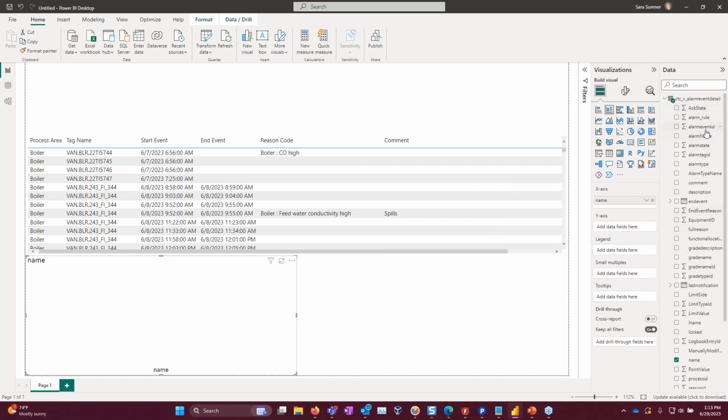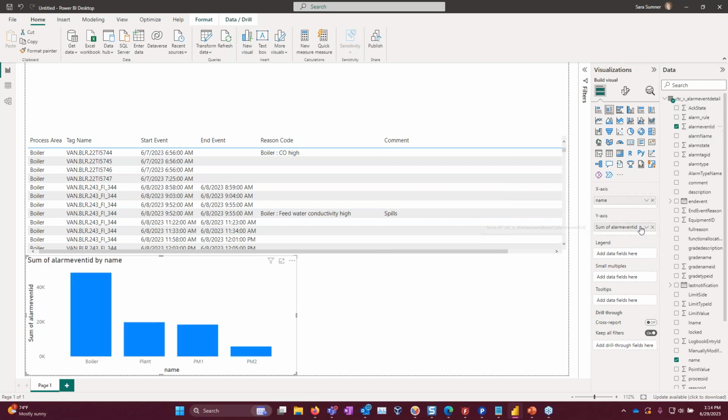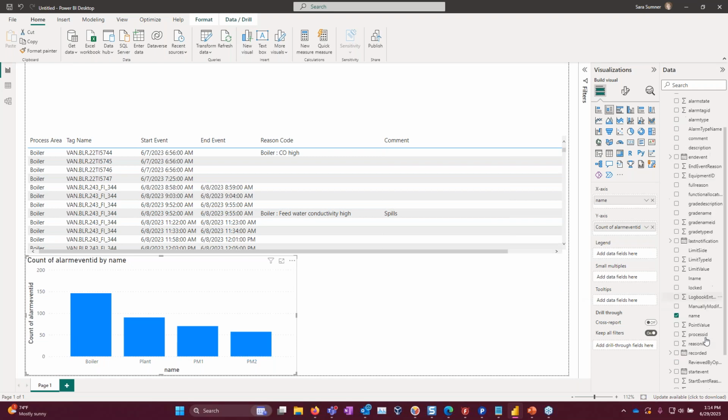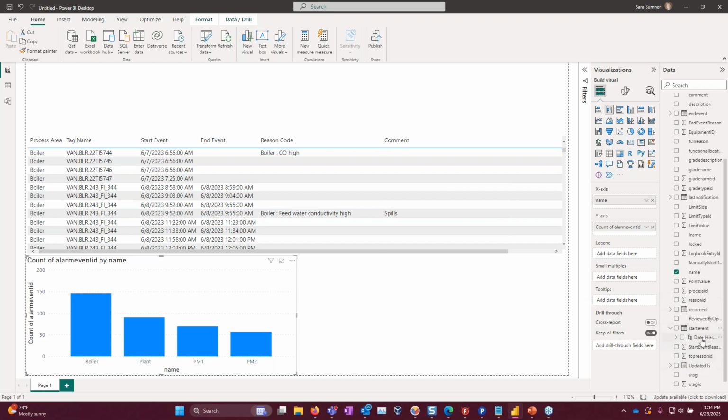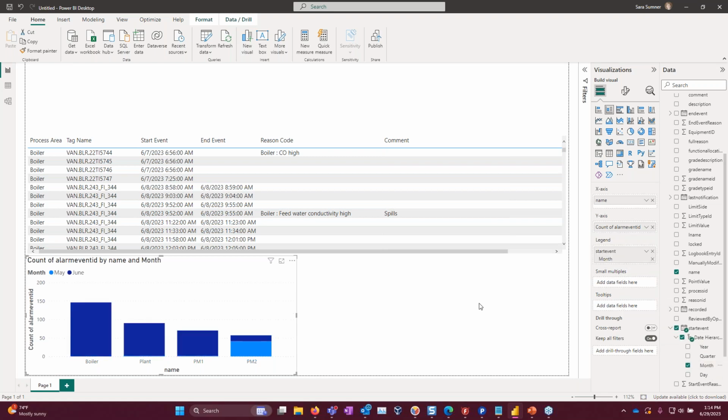Alternatively, I could also grab my alarm event ID, and I would just change this from being a sum to a count. Either one will work. So this is giving me a count of alarm events by process area, but I also want to look at it on a month-to-month basis. So to do that, I go to my start event and I grab my month from the date hierarchy and put that in the legend. So now I've got my stacked columns by month. My x-axis is my process areas, and then I have a count of my alarm events here in my y-axis.